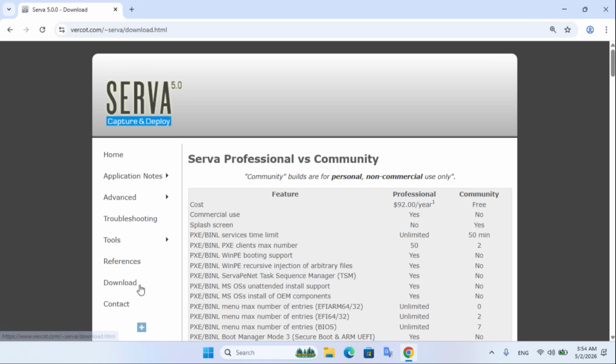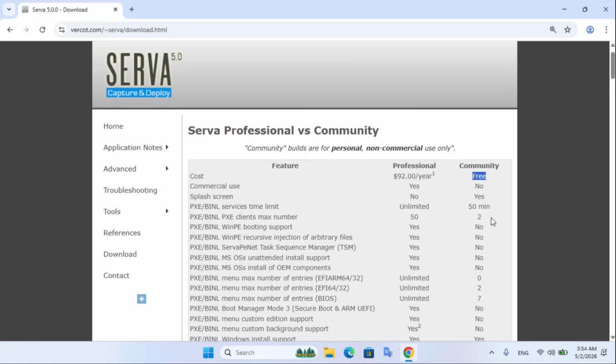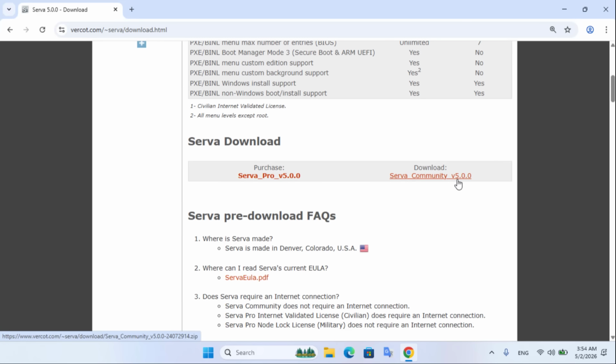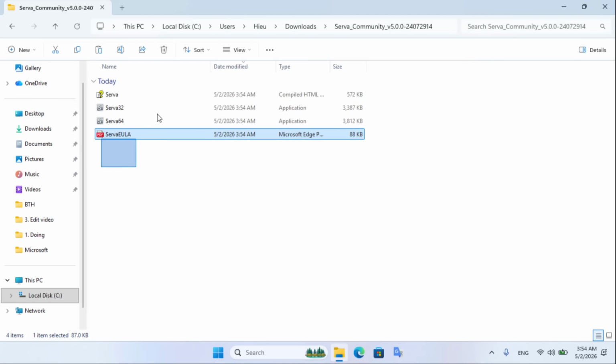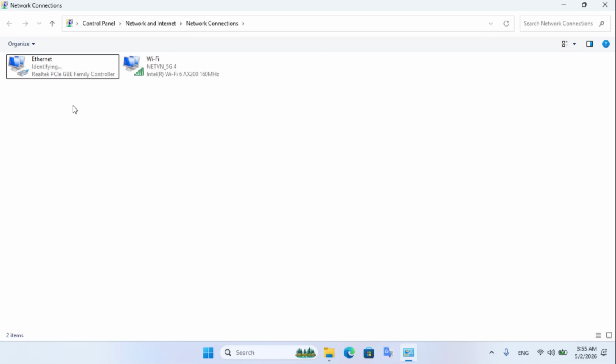To install Windows 11 using an Ethernet cable, I used Serva. For personal use, I used the free version. Download Serva Community version 5. These are the files after extraction.